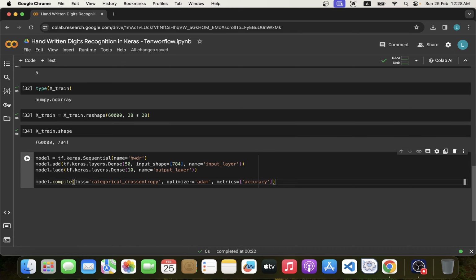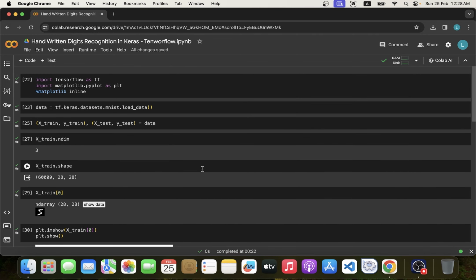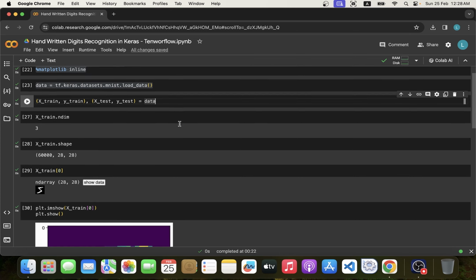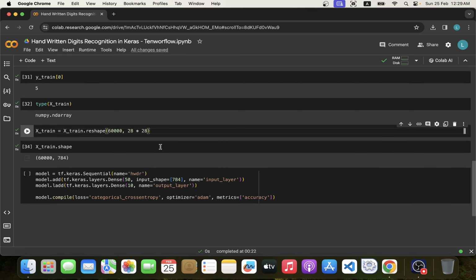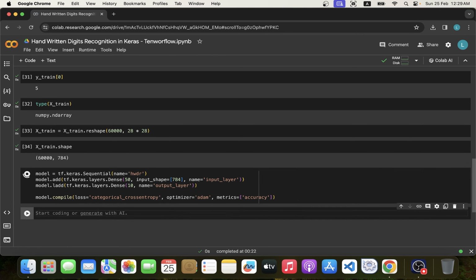So let's recap this step. In our first step, we have imported our library. In our second step, we have loaded our data. Also, we have assigned our loaded data to our variables for training and labeling. Then we have reshaped our data, and then we have created our model for training. So let's execute it and compile our model.